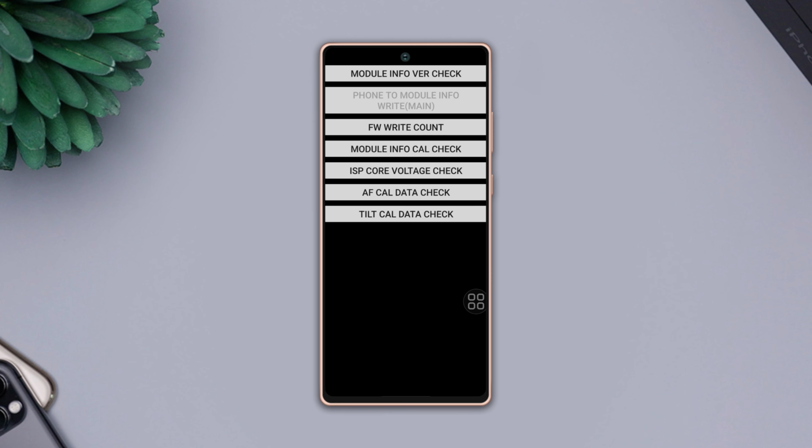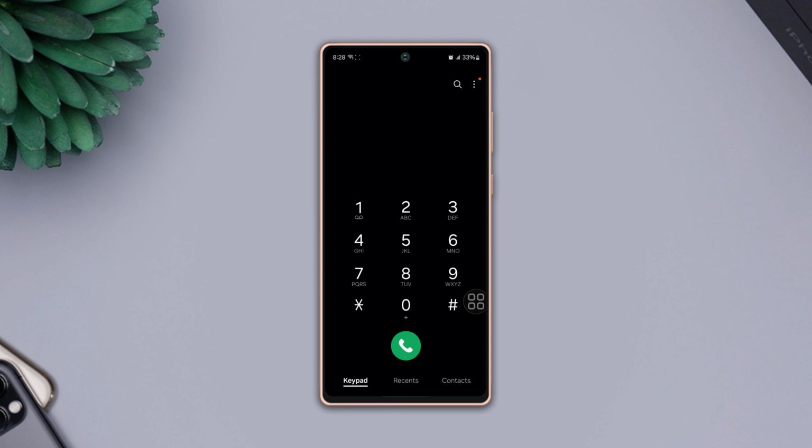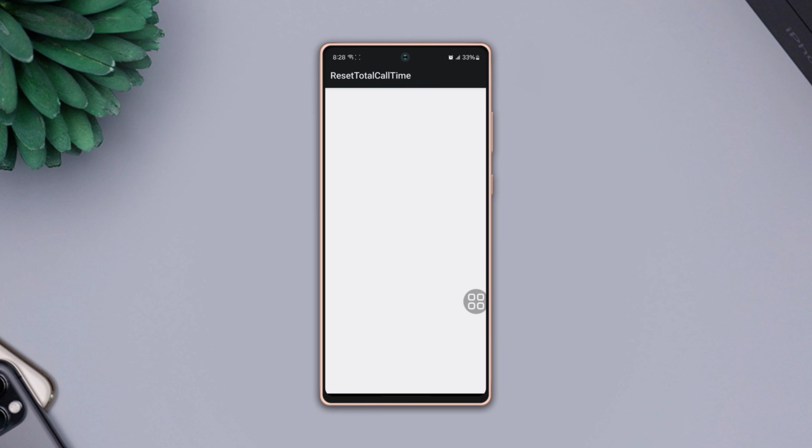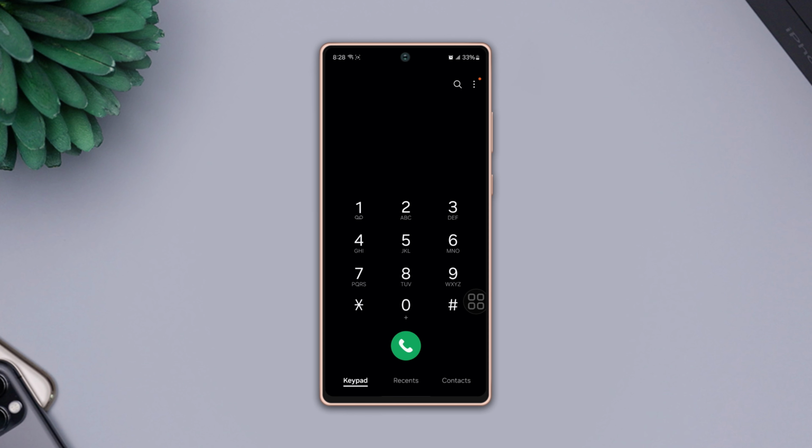Guys, chill, here is a bonus code for you, so let's check it out. Open up the dialer and type *22558463#. With this number, you can reset your total call time.